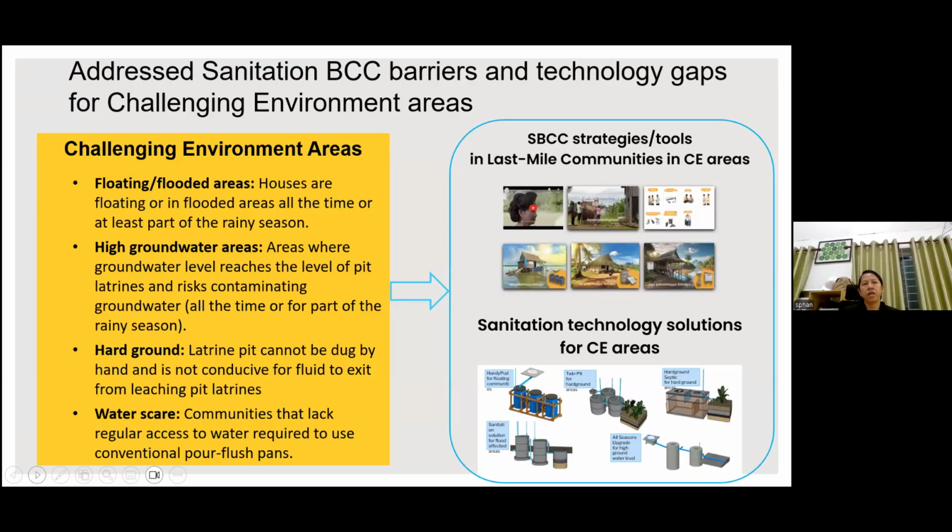Next slide, please. So, challenging environment here, nationally, it has been defined by a guiding principle. In 2019, the government saw it as important, so the government led the process with sanitation stakeholders to develop guiding principles and define the challenging environment areas, which refer to floating, seasonally flooded, high ground, hard ground, and water scarcity areas. So this has guided the intervention by the key sanitation stakeholders.